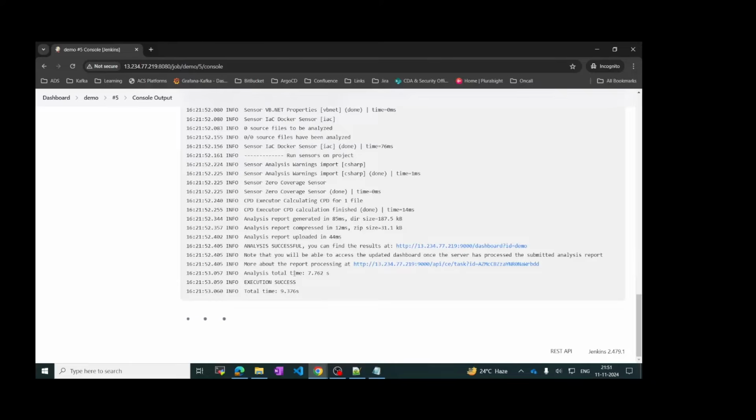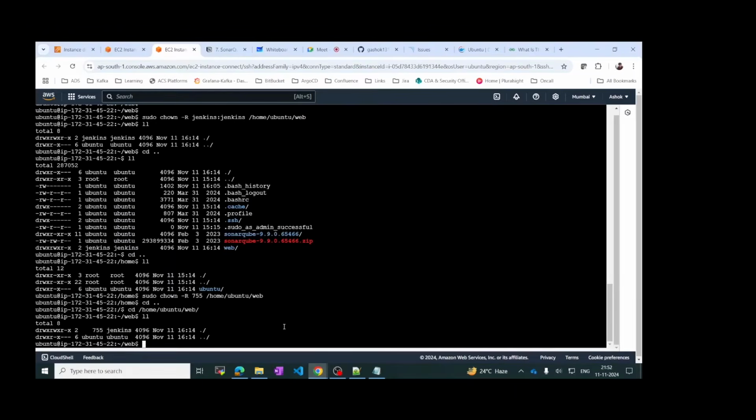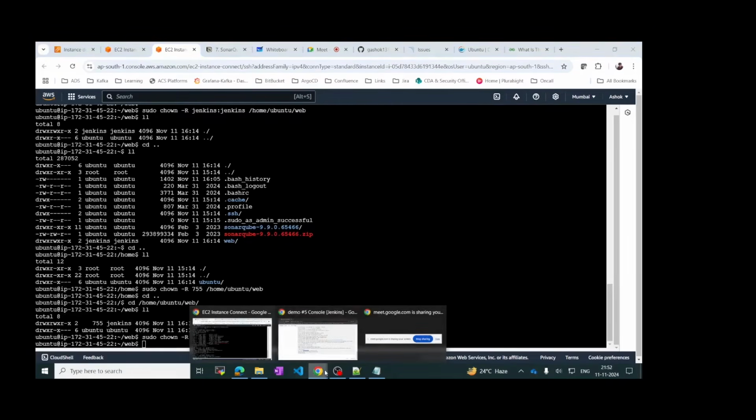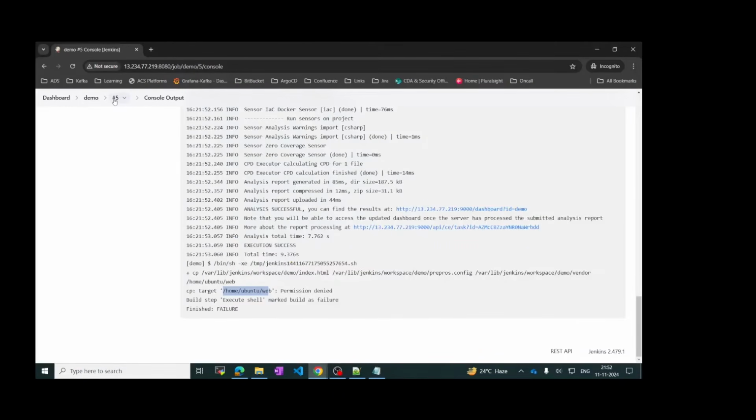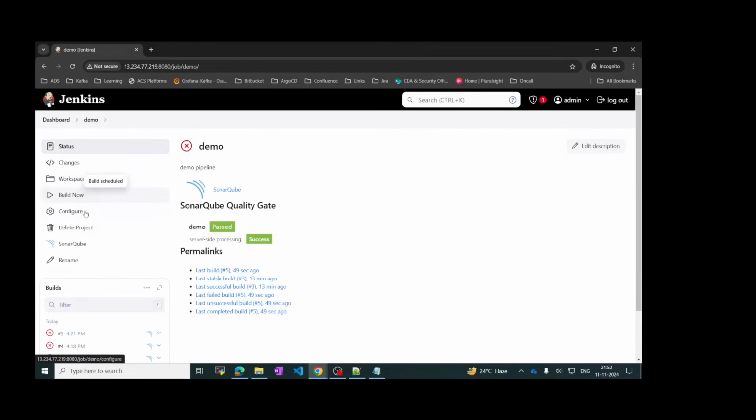Actually, you have made one mistake. It should fail. Yes: cp /home/ubuntu permission denied. Okay, let's give the full path itself. Now let's see. Build now.